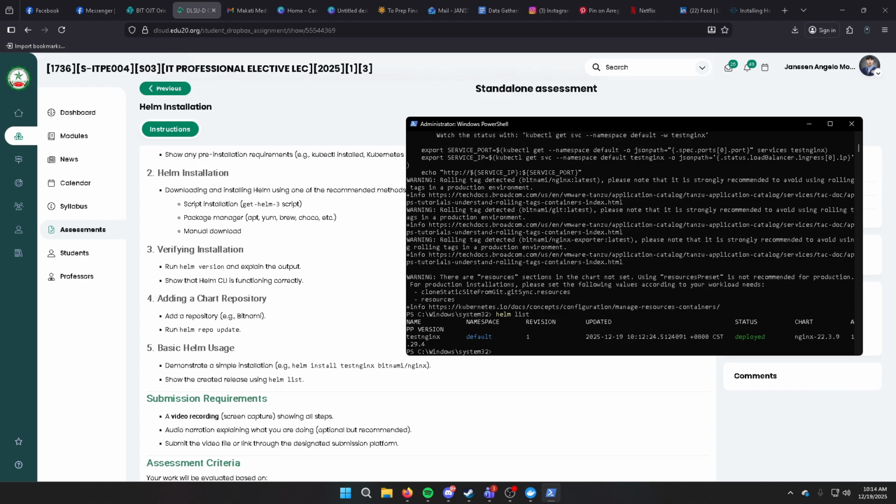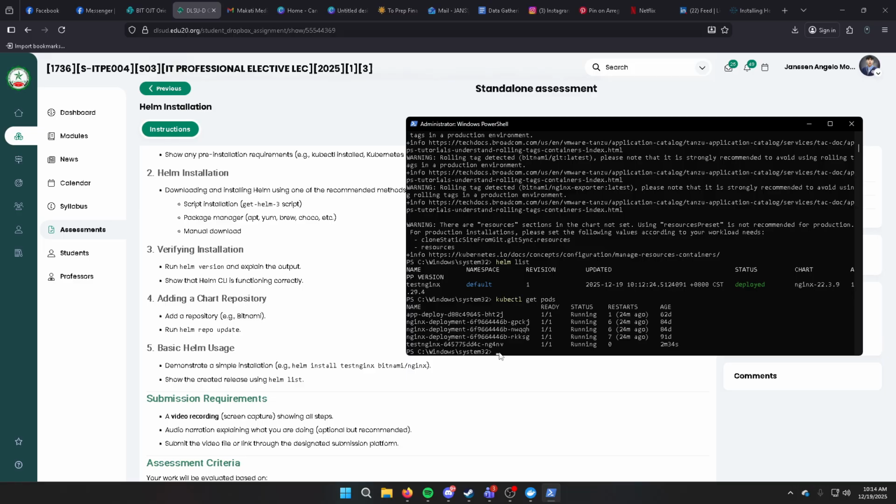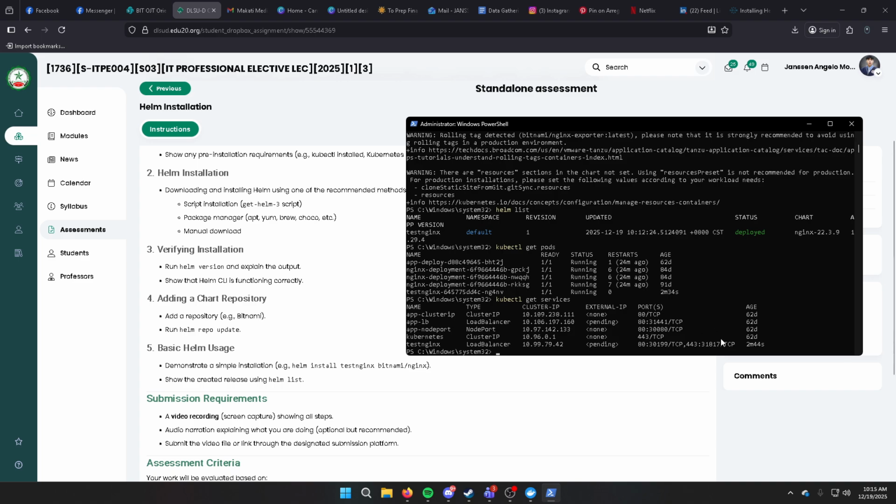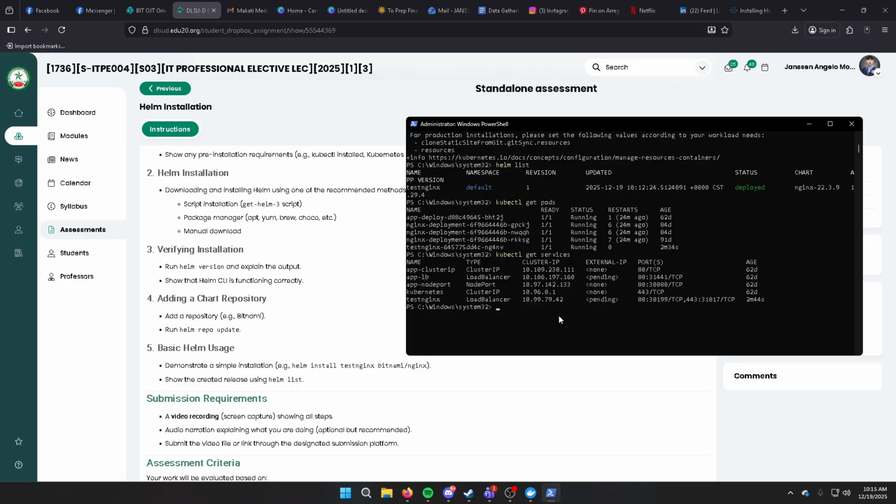Now we're going to verify the Kubernetes resources to ensure that Helm correctly deployed resources into Kubernetes. I will check the running pods and services using the command line kubectl get pods. So you can see it is up and running. We're going to run the command line kubectl get services. These commands confirm that Kubernetes resources were created and the application is running inside the cluster.